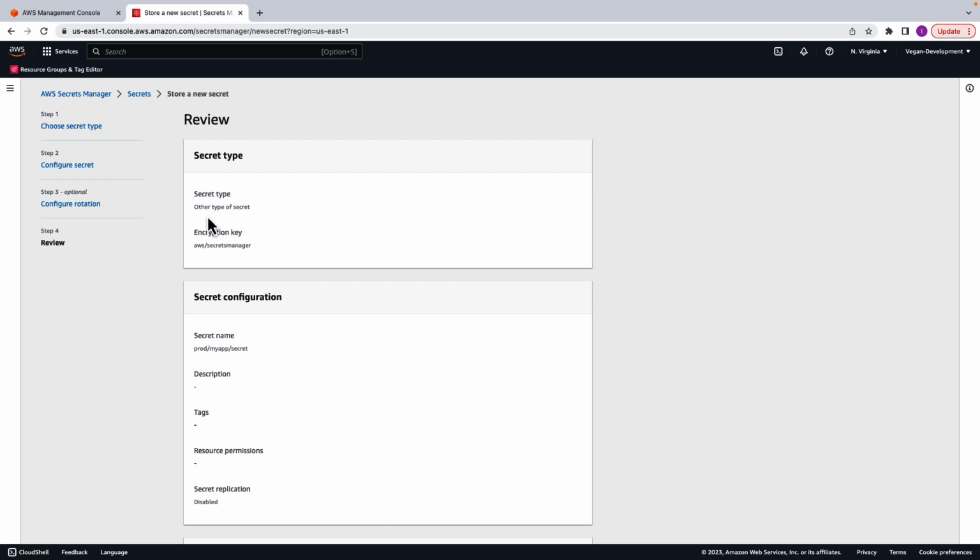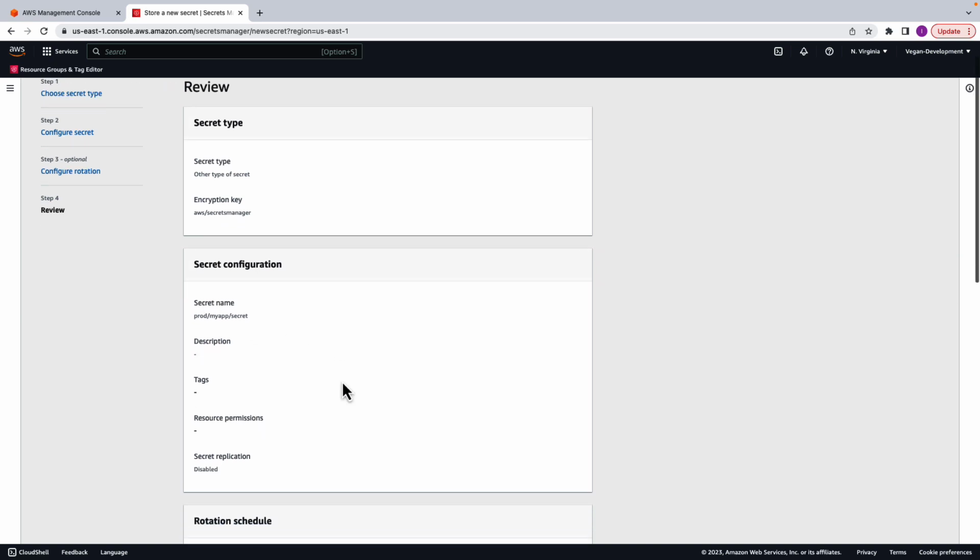So I've got my secret type is other type of secret. I'm using the AWS Secrets Manager's encryption key. This is my secret name. This is the name that I'm going to reference in my application code. And remember, if my application is running on an EC2 instance, that EC2 instance needs to have an IAM role in order to talk to Secrets Manager. Okay, so that's critical for this all to work.